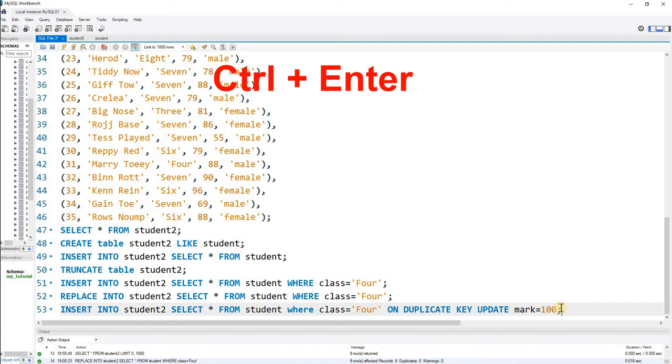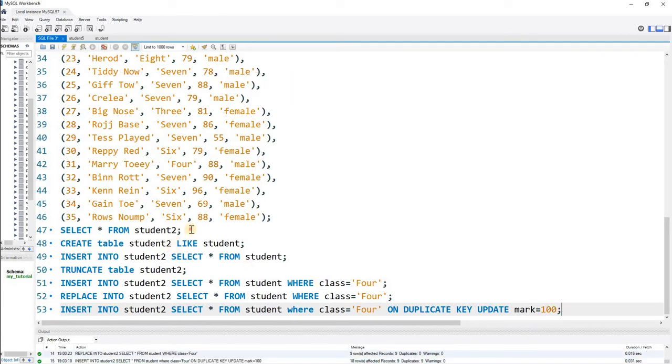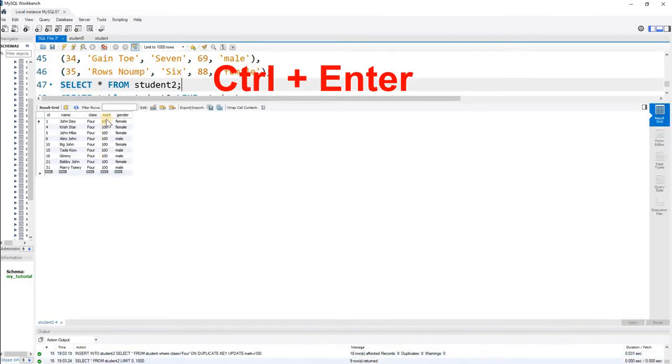Now let's run this and see. Okay, 9 records updated. Now let me just, I kept the cursor here, control enter. Now you can see all the mark columns are 100 now because I have placed it on update query.